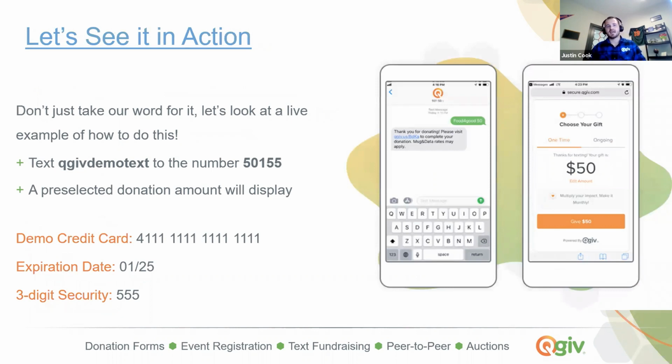So let's see this in action. Don't just take our word for it about how easy it is to use. You can actually do this right now. If you pull out your phones, I'll pull out mine here as well. And all you need to do is go to your text messages and text Qgiv demo text to 50155.